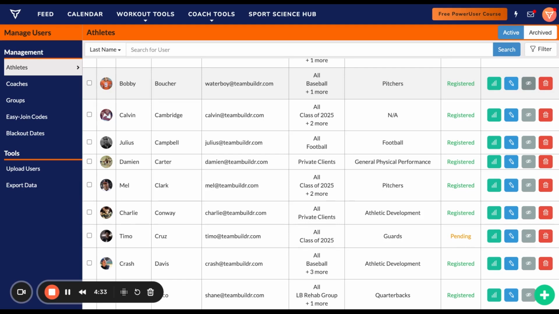So let's say you have an athlete that leaves for college in the fall and you want to free up your user count, you can archive that athlete, and then when they come back for the summer, you can restore them back into the account and they'll have all of their information. Whereas that delete button is going to wipe their account entirely.